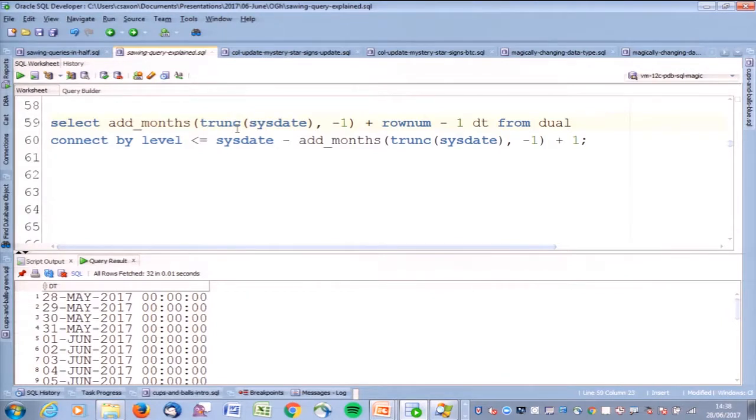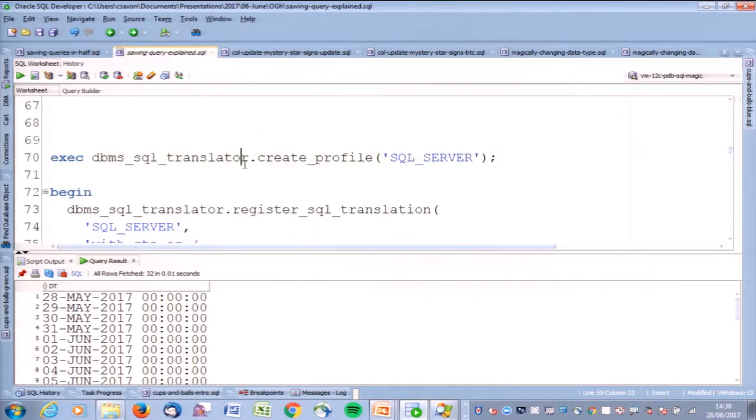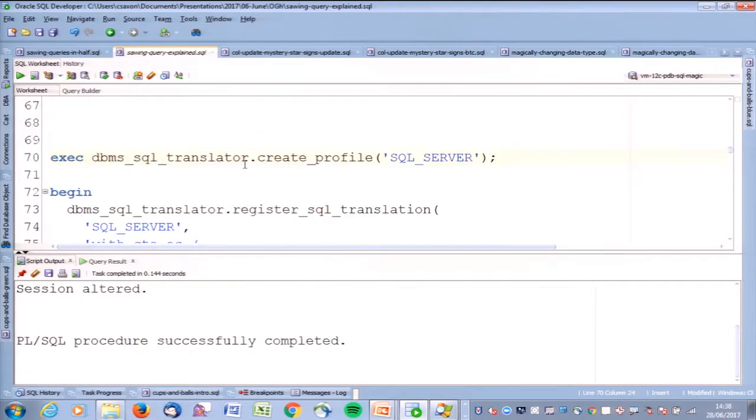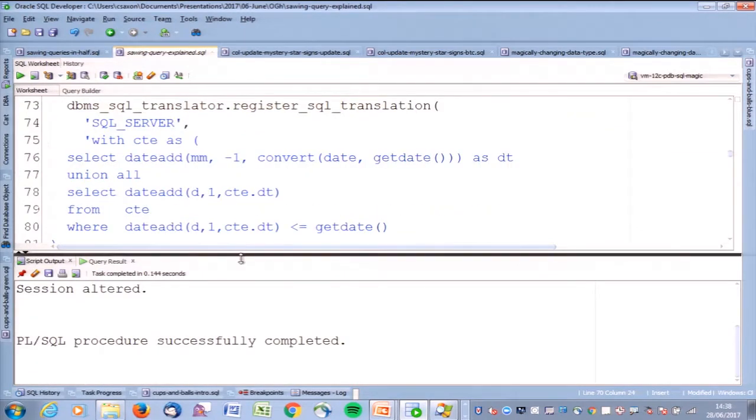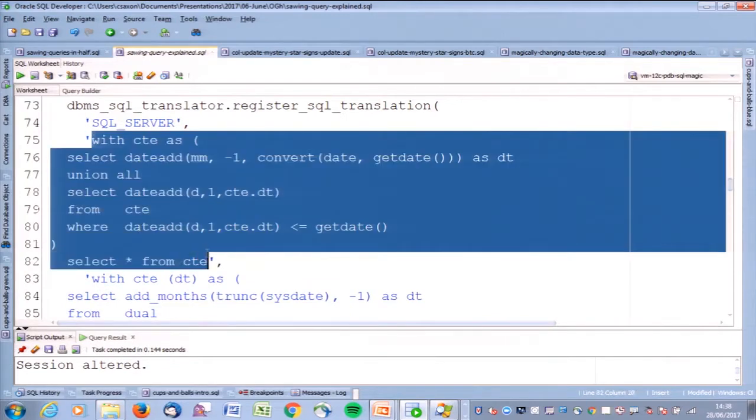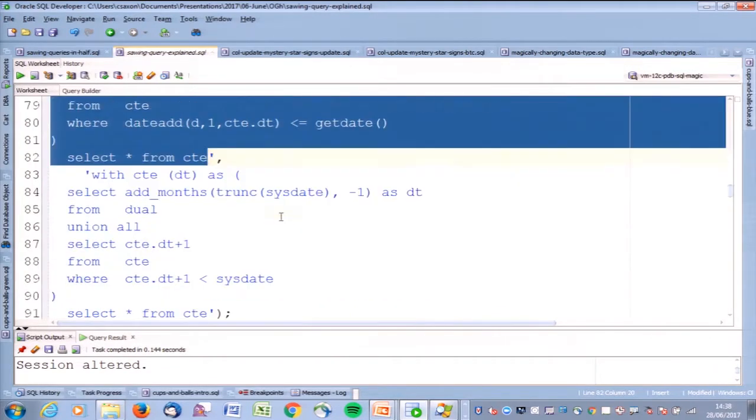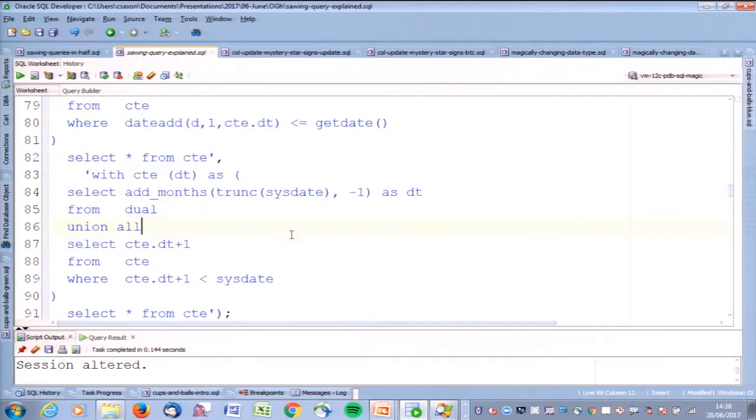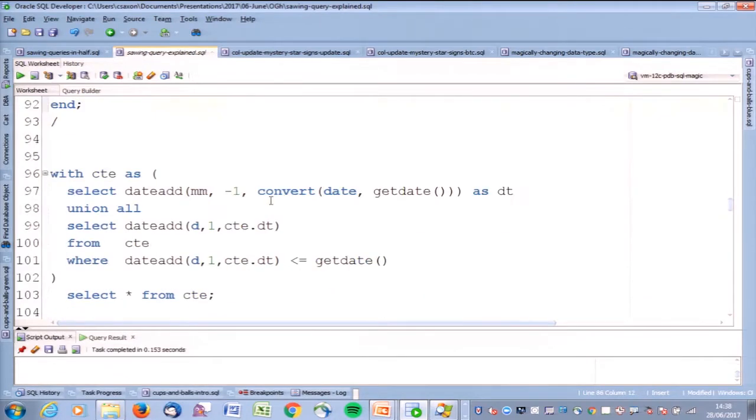What the SQL translation framework was introduced to do was to help ease that migration. So you can do that mapping in the database rather than having to change your code. How do you do it? Well, first thing you need to do is create your profile. So I'll call it SQL Server, and then register what those translations are. Here's my original statement, and here's the new statement that I want to run. So we put that in.